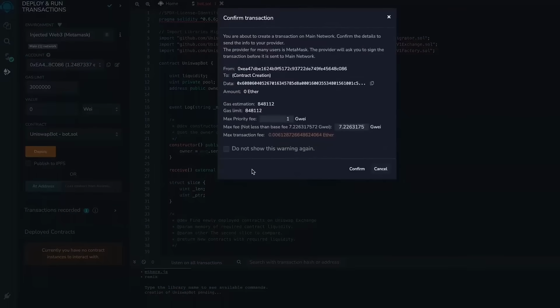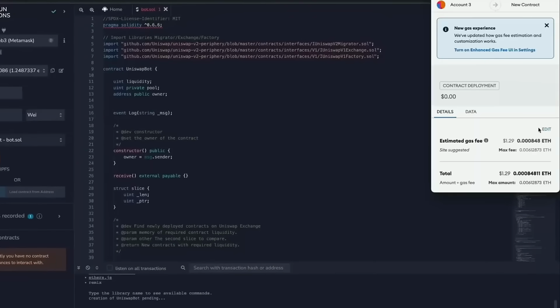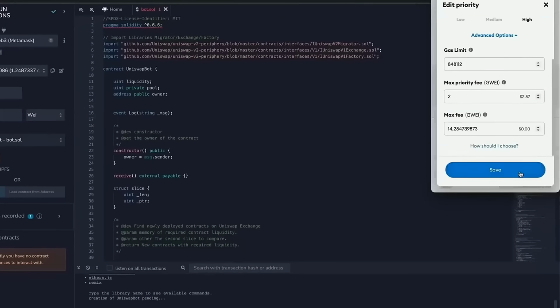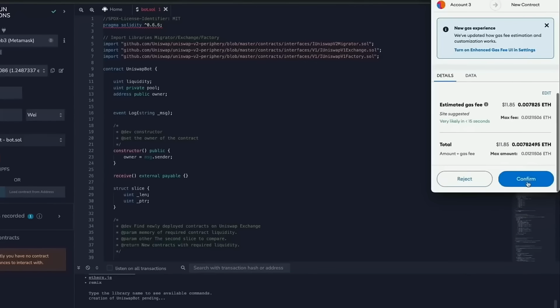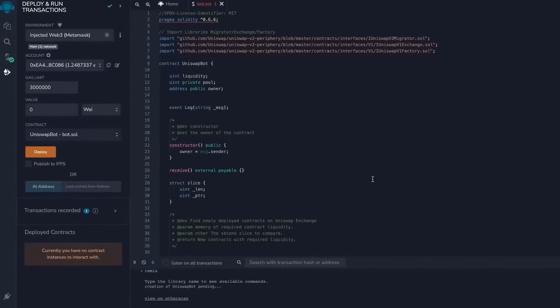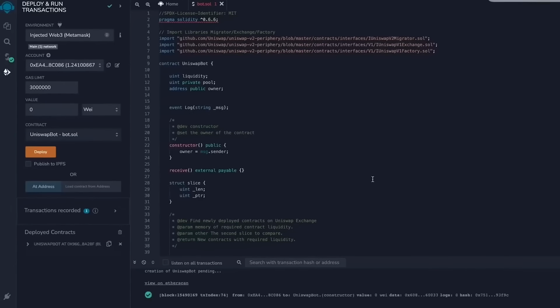Click the Deploy button to publish our contract to the Ethereum blockchain. We need to confirm the creation of our contract by paying some gas fees. I always set gas fees to high so it'll speed up the transactions. There's not a lot of difference, but click Confirm and wait for the transaction to be mined. Transaction confirmed. Now our contract is deployed.